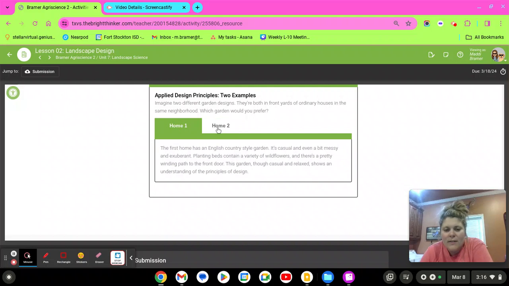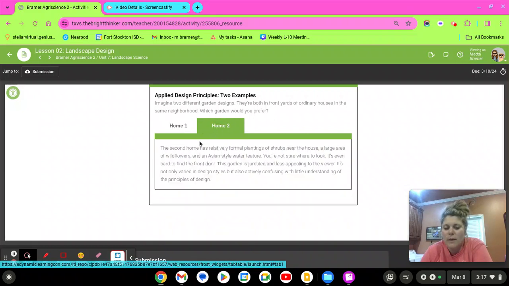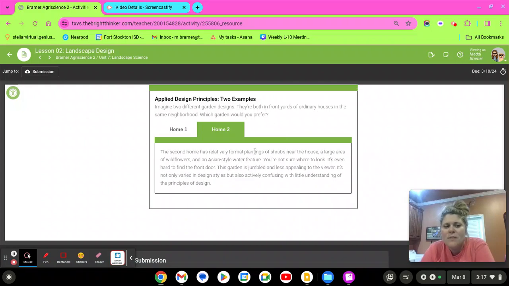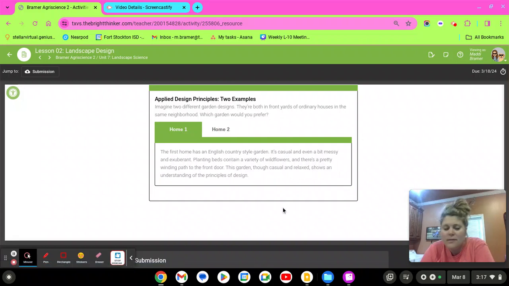So, home one is what most people would prefer, right? You don't want to be overwhelmed. Subtle changes, simple is better. The second version, they've got Asian style, wildflower style, formal style, all of that kind of going together, and it just doesn't blend. So, that's why if you're going to pursue a career in landscape design, you need to understand art as well.